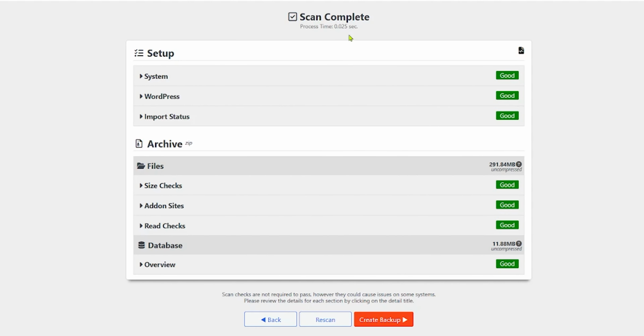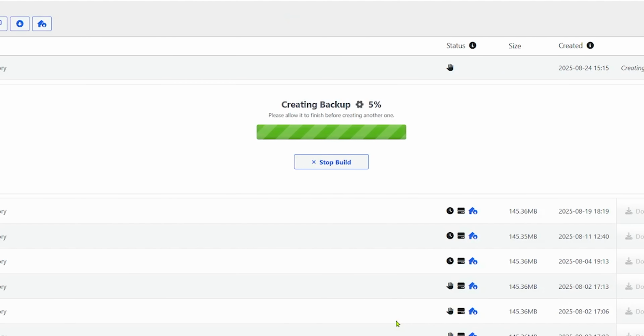Scan took 0.025 seconds according to Duplicator, and you can see everything here is good. So we are all good to create this backup. And for that, all we have to do is click on this little orange button again and create backup.